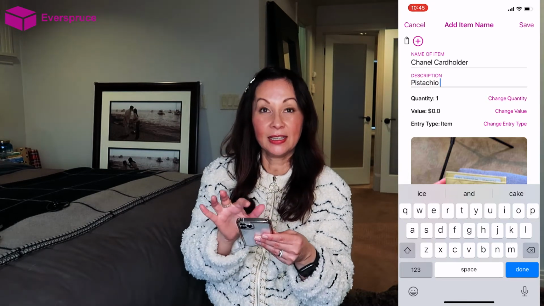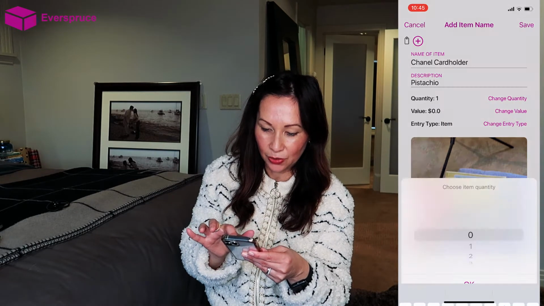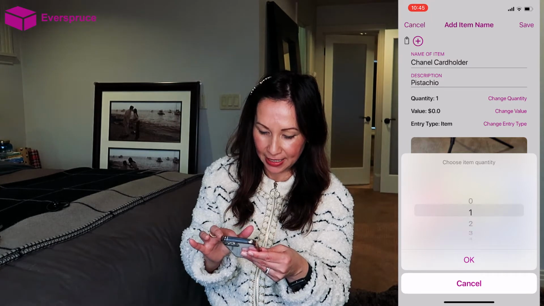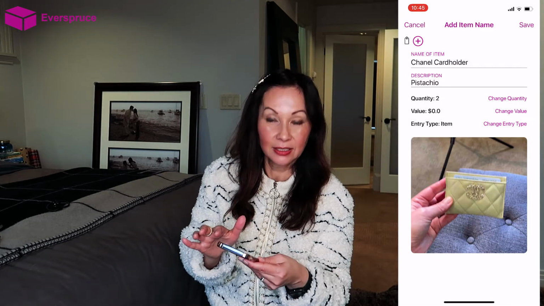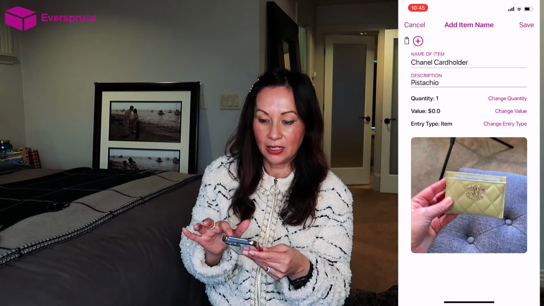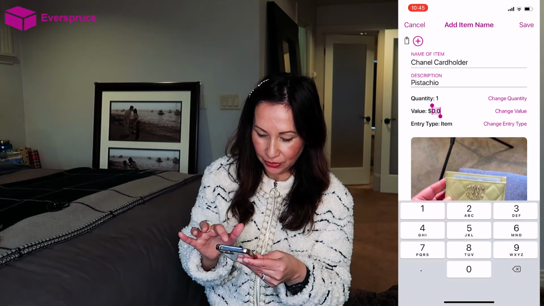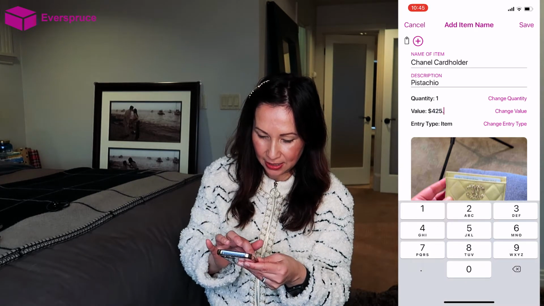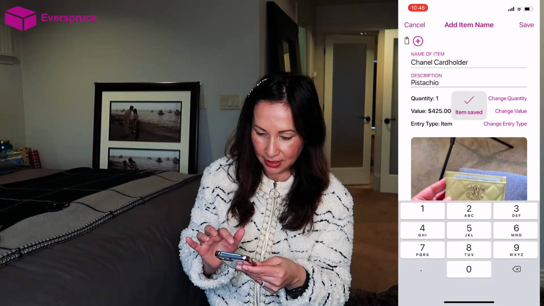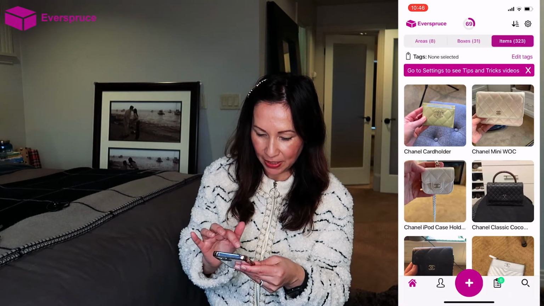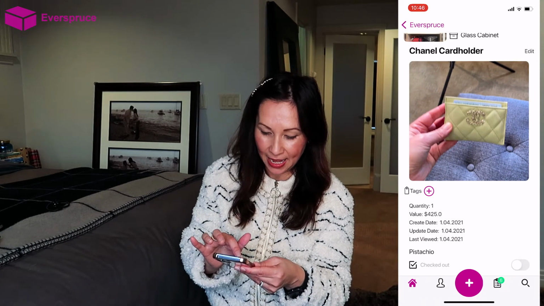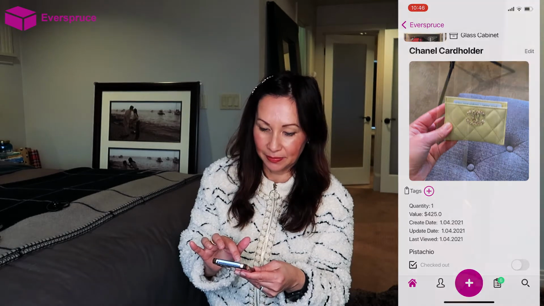Okay, so now you see the default quantity. So if you click change, so if you have more than one of a specific item you just added in, you can change that. So there you go. So here I only have one, so I'll change it back to 1. And then the value. So to add the value, you click change, and I believe it was that much. Click save, and then I go back to my home, and then I click on the item, and you can see how many I have and the value of that item.